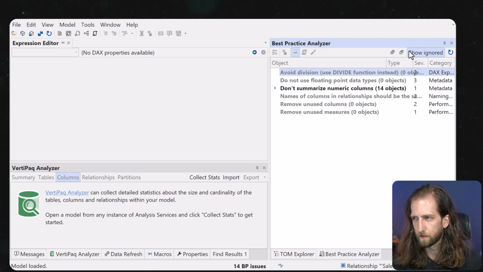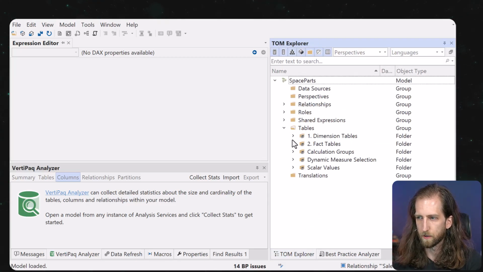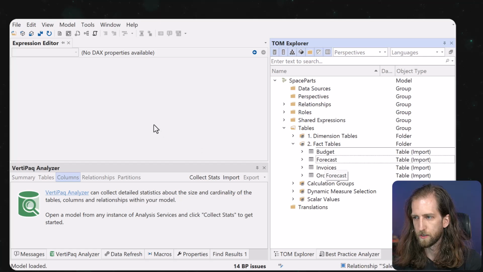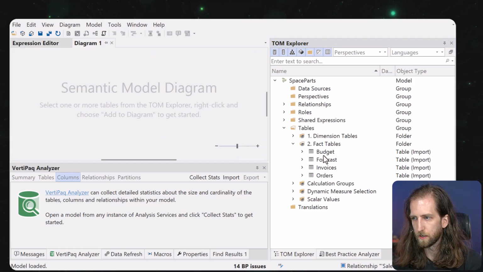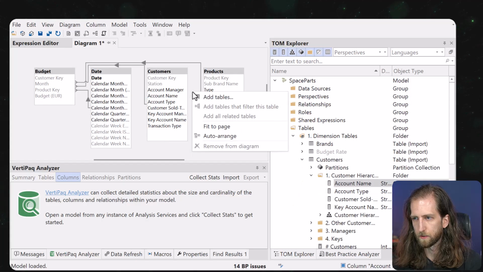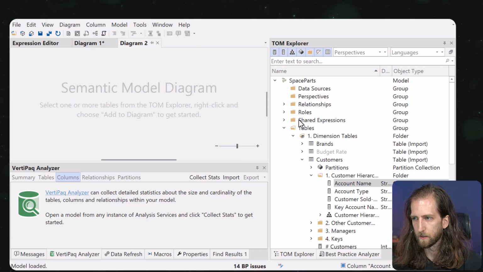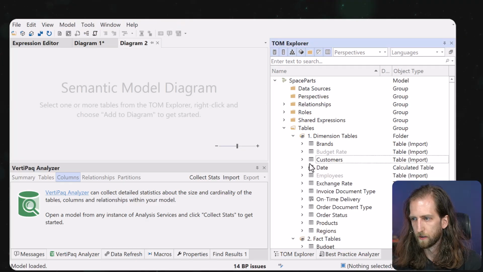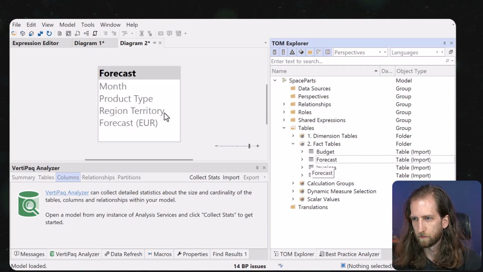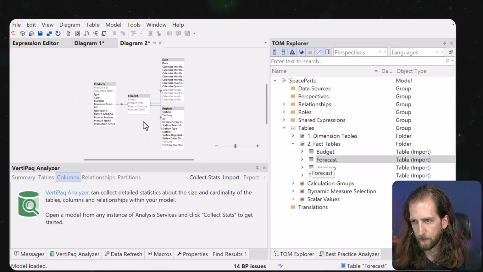So this model, as you can see, does have some best practice violations. First, let's look at this model in a bit more detail to understand what it is. We have some fact tables here. Budget, for example: we can add all the related tables, auto arrange. We can add another diagram for another fact table, for the forecast, for example, add all related tables, auto arrange.